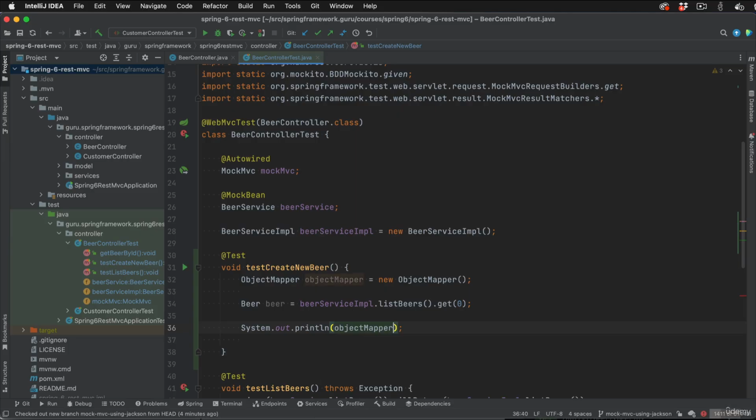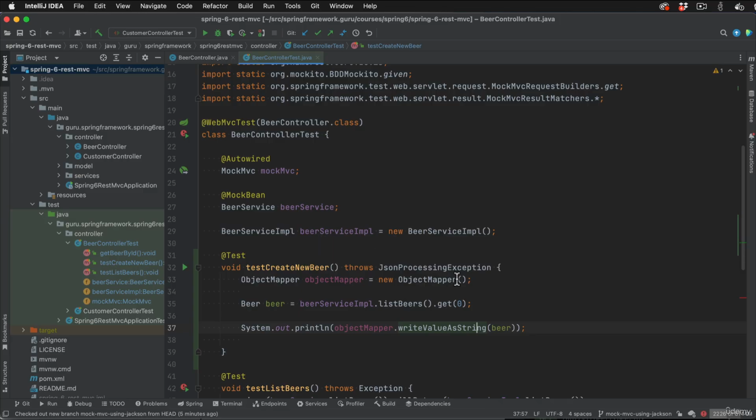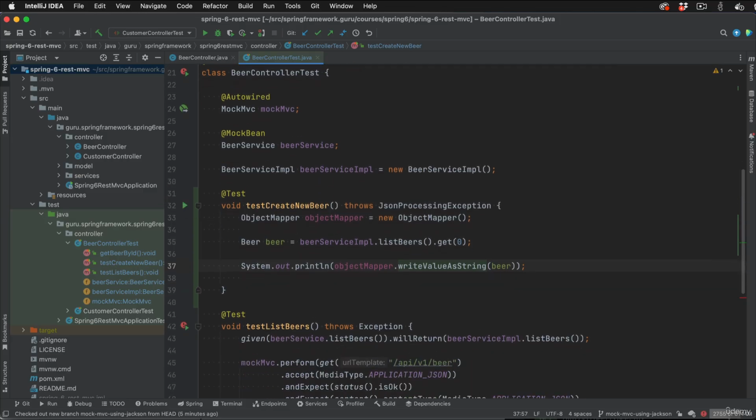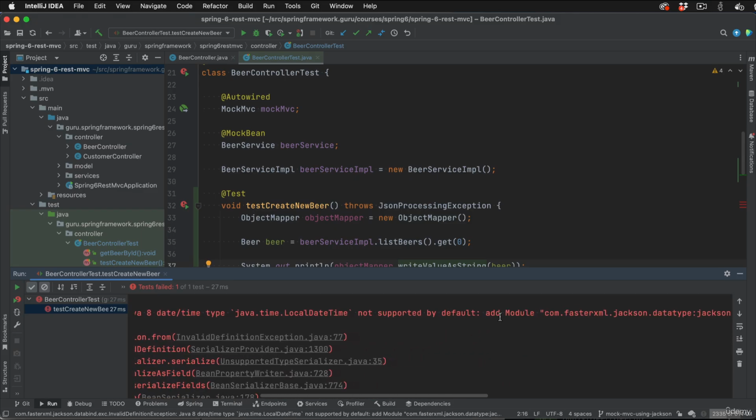So here we can say objectMapper.writeValueAsString. We'll pass it in the beer entity. And you can see that we're getting a warning here. This is going to throw an exception if something goes wrong. So we're just going to go ahead and add that to the test signature. Now, expect this is going to fail for us. And the failure is actually pretty simple. So you can see here, invalid definition. Java 8 date time not supported by default.